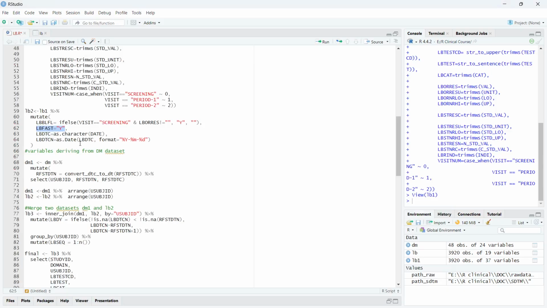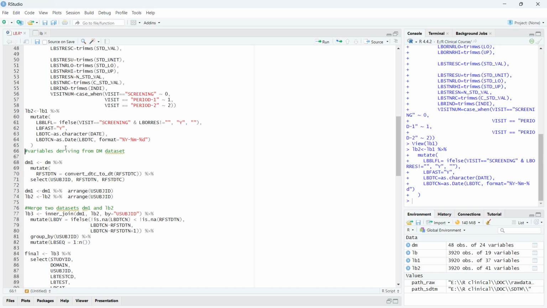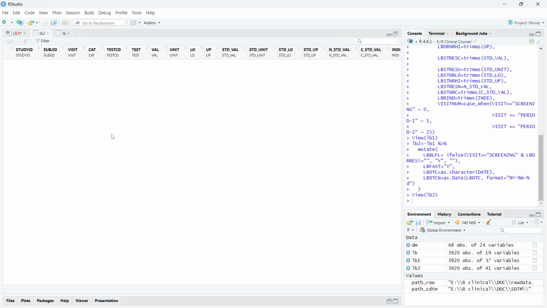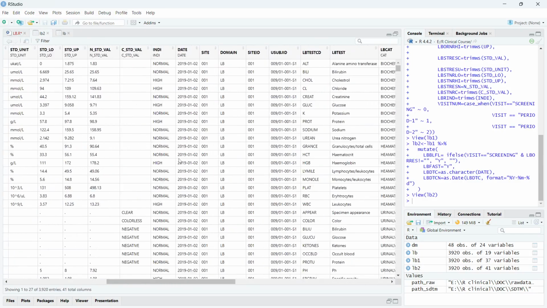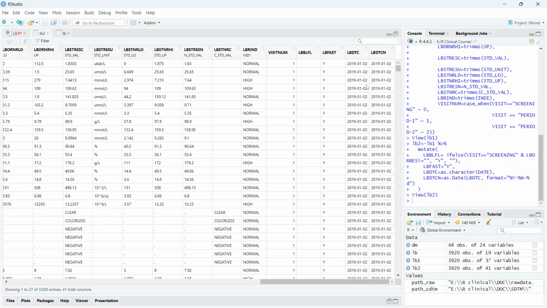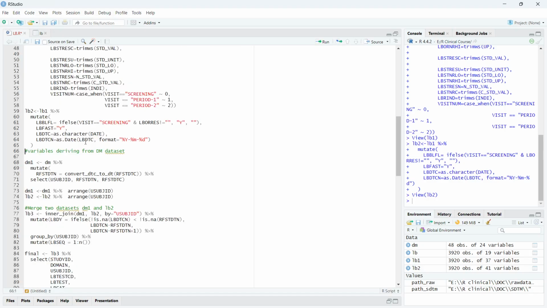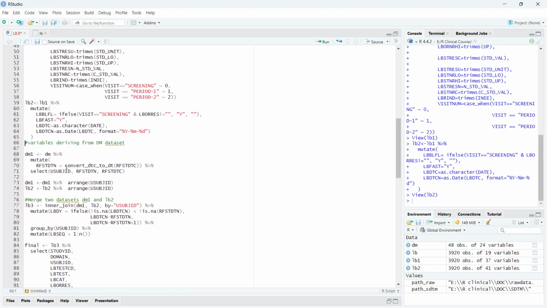Then LBDTN we will be changing into the numeric format as a date. LBDTC format, so we're converting them as year, month and date format. Okay, so let's run this one first, and we don't have any mistakes here. So LB2 here, when you check the LB2 data set, we have a character format of the LBDTC and the numeric format of, okay, there is an unknown, but anyway this is the numeric format of that LBDTC.